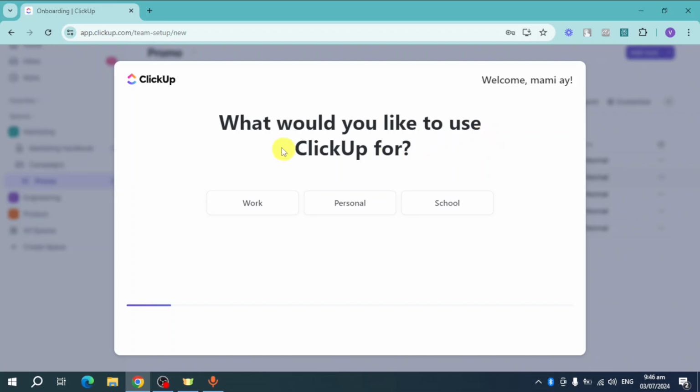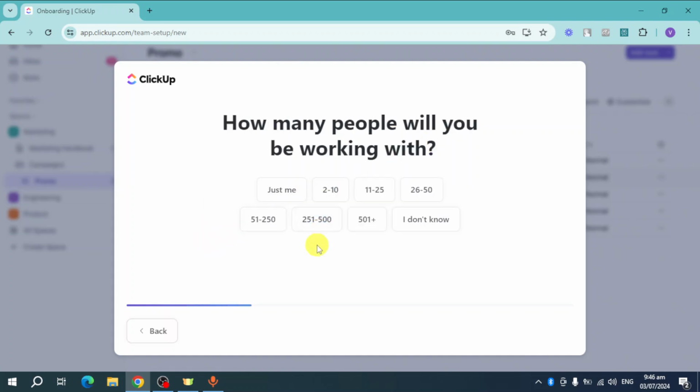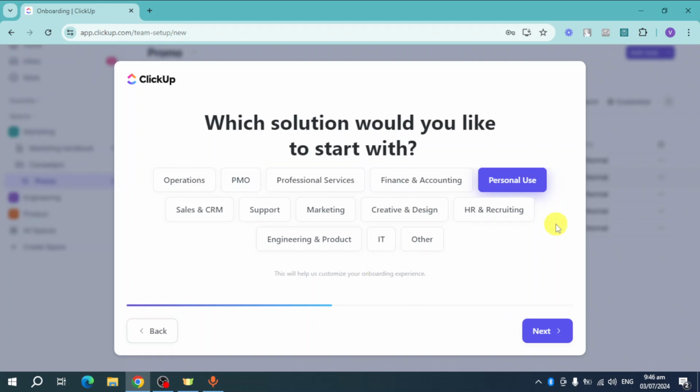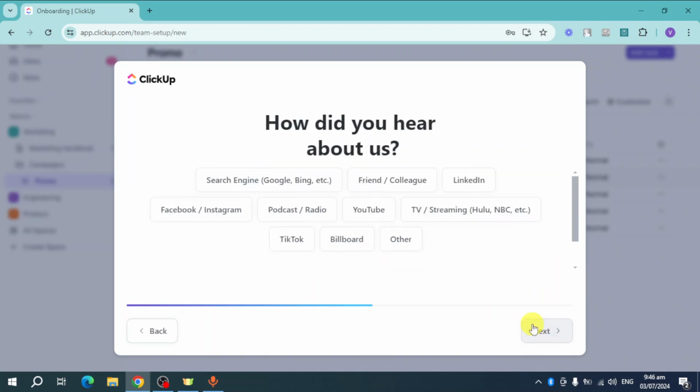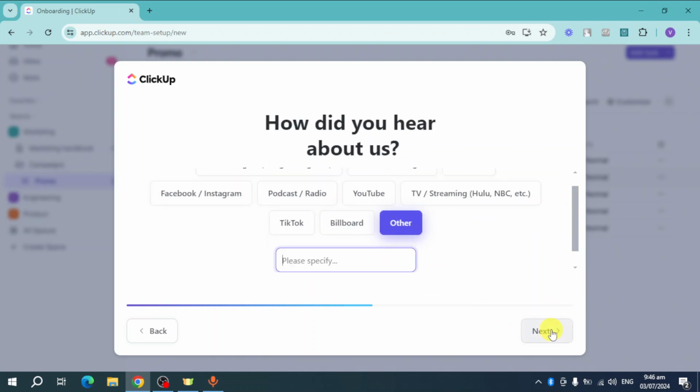So in order to do that, just head over and choose what you'd like to use ClickUp for. For example, let's use this for personal. And then just choose just me, or you can also put in the number of people in your company. And then just choose a solution. And then how did you hear about us?